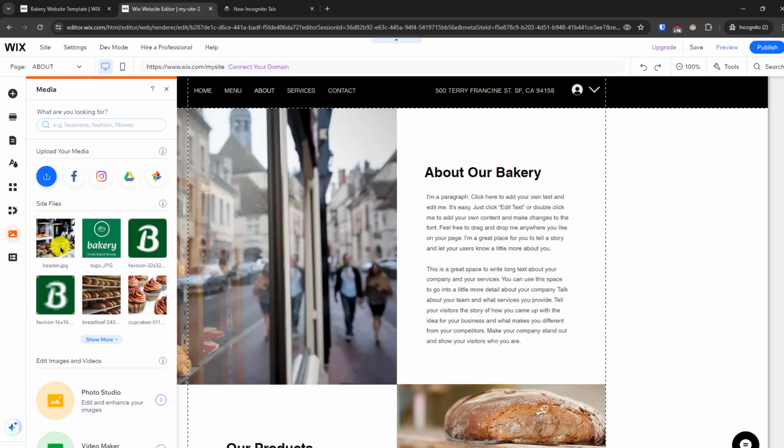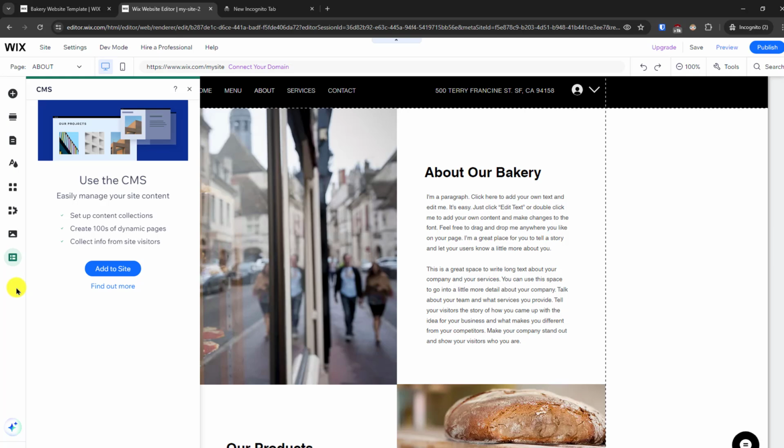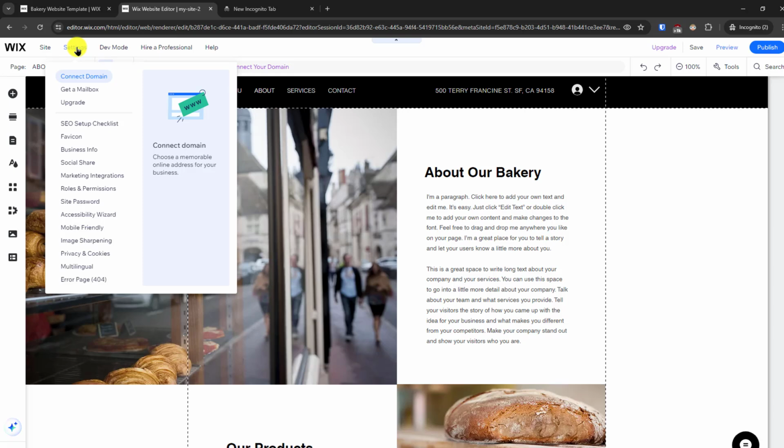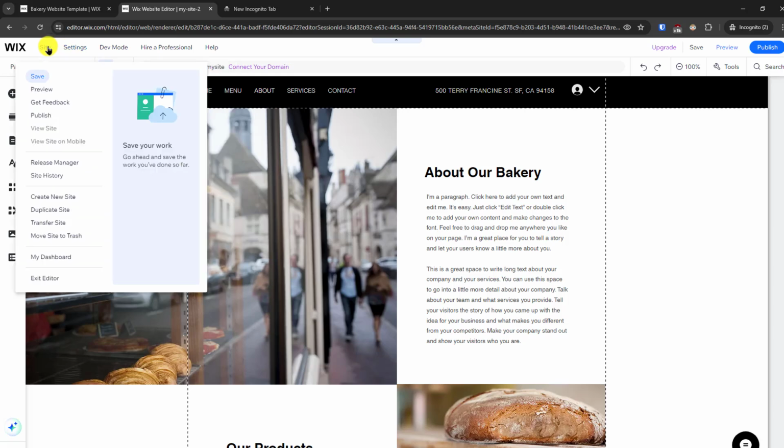And all the media files you have uploaded can be accessed from here. This is the shortcut, and from here this is the CMS option. We are not going to use it, and all the site settings are available from this area. Also, if you go to site here, you can save it, preview, publish it, which we will do later. Also, if you want to create a new site or duplicate, you can access also the dashboard from here.